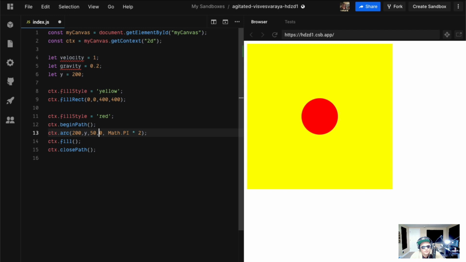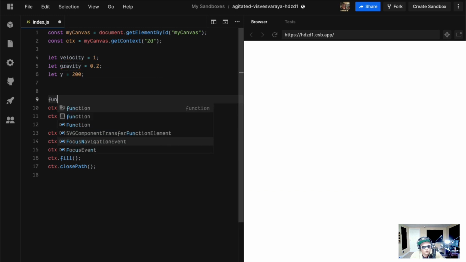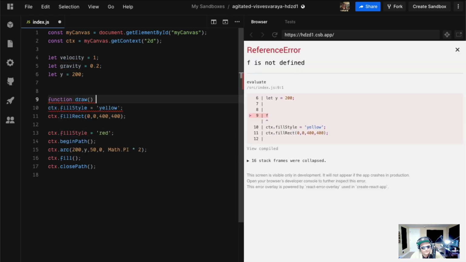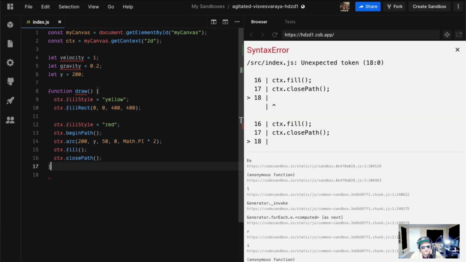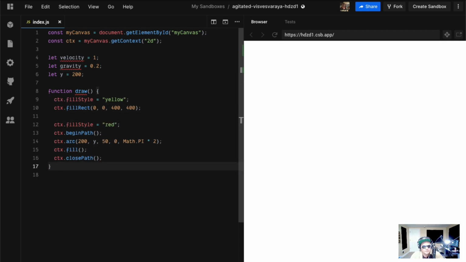So ideally what we want to do is tweak these values over time so that it animates. And the way that you do that when drawing is with requestAnimationFrame. So I can stick all this in a draw function. So I can say function draw, and put all this in there. And I hit save. It's not going to draw anything because we didn't call draw yet.